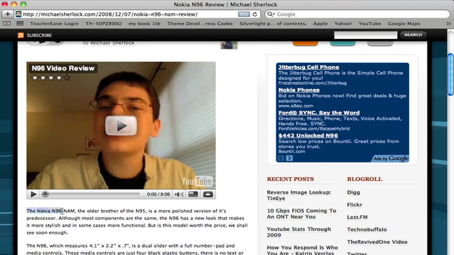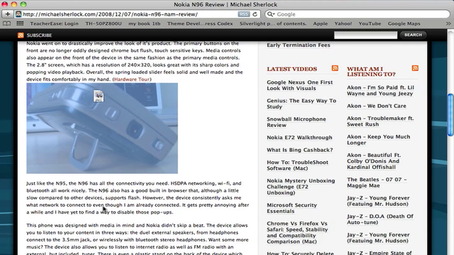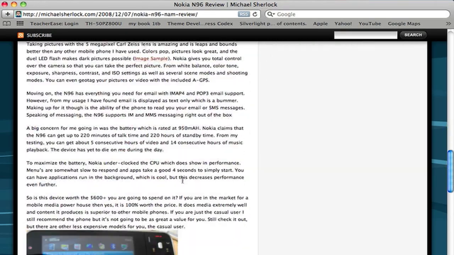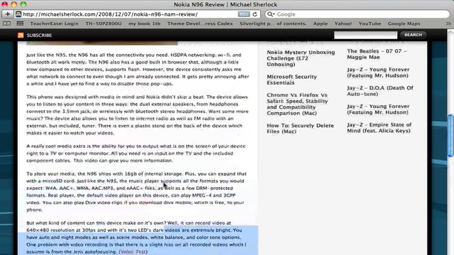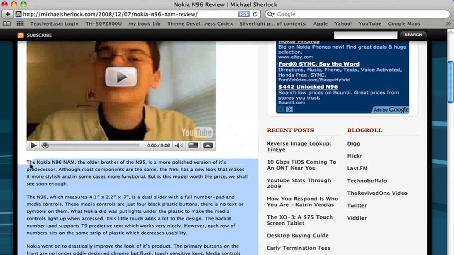Just select the text. You can even select the picture, although I released the mouse by accident. So select all the text, and you don't have to worry about images or anything of that nature.